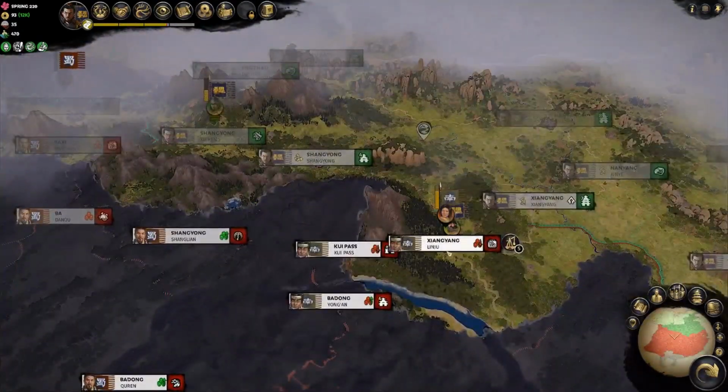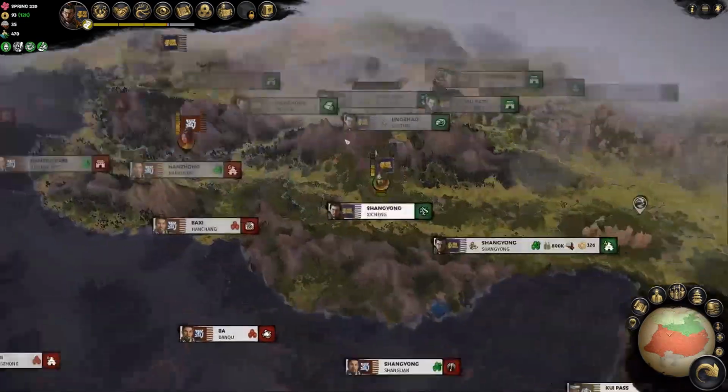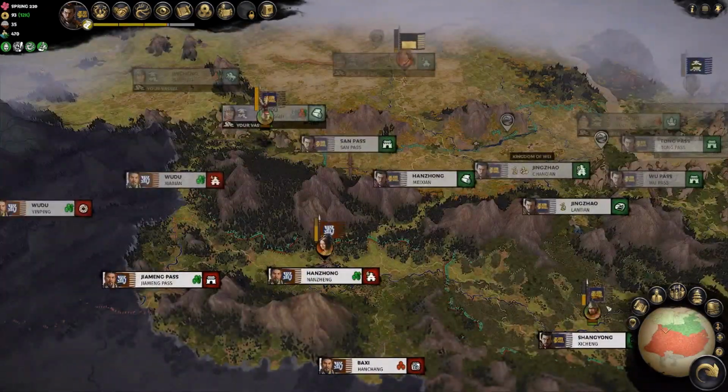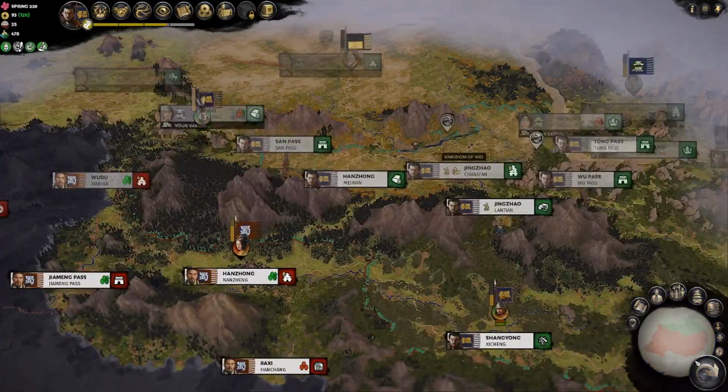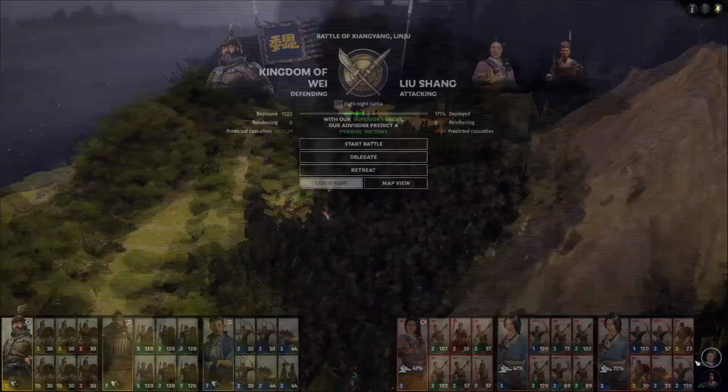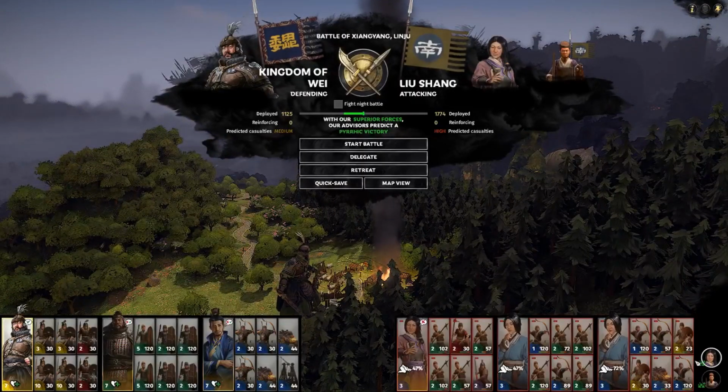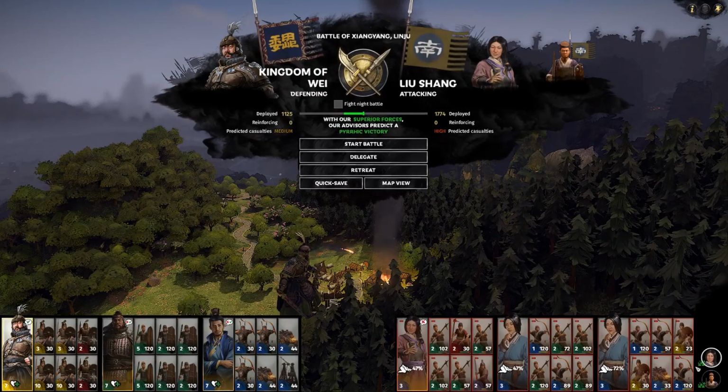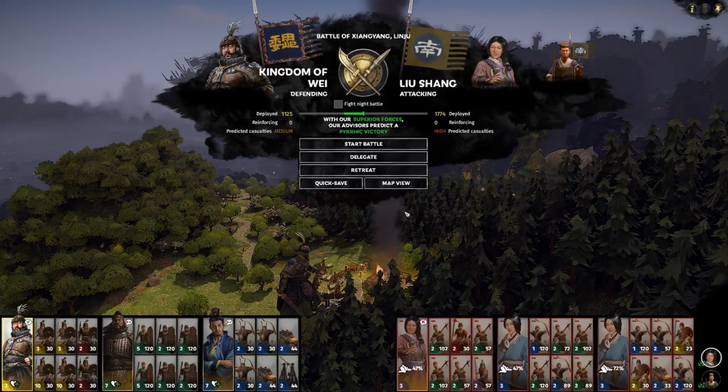Next turn, hopefully these guys are gonna attack us, or we're gonna get an ambush up here. Let's see what's gonna happen. They decide to sally out. Let's see what we can do here. The first battle of this campaign.